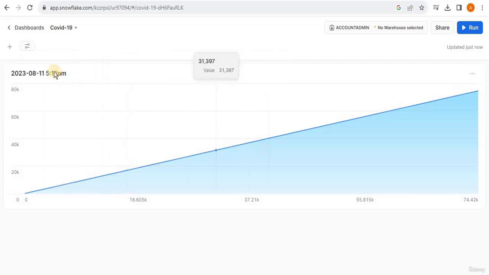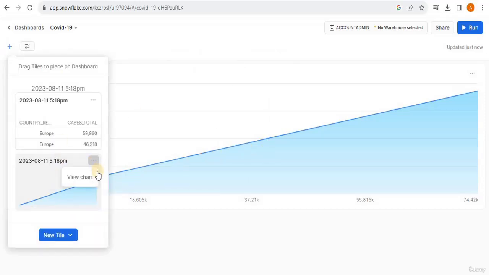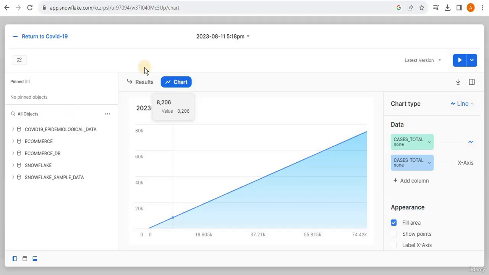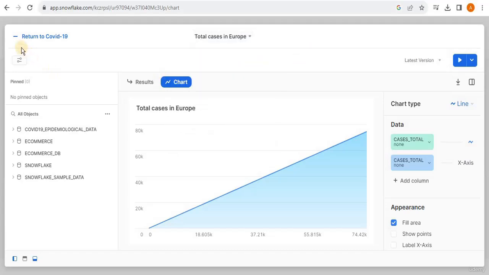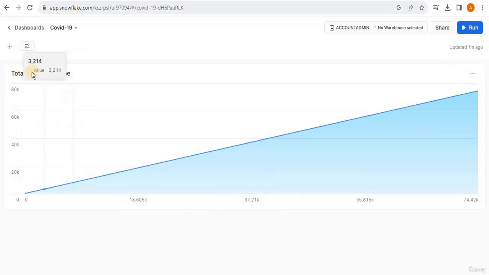You can also rename it. Go to this one, view the chart. This is the chart present over here. You can rename it any way you want. I am going to call it total cases in Europe. Now when I return to this, you can see that it is much more meaningful here.